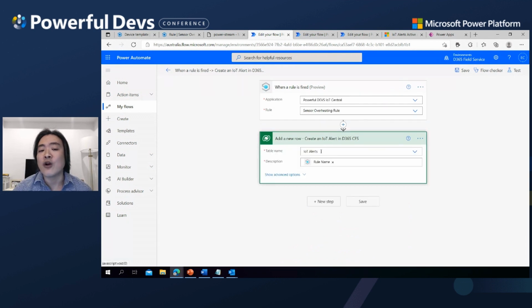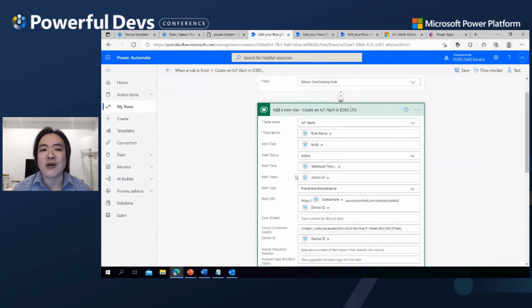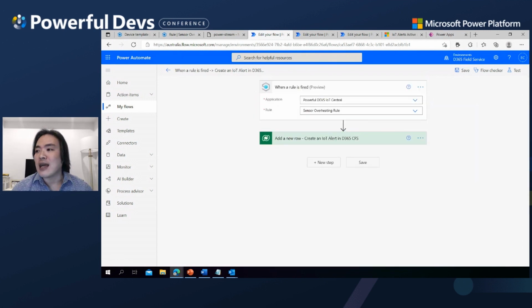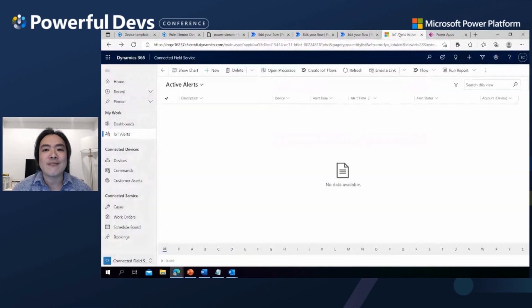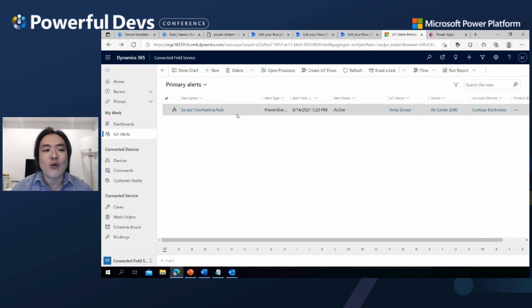Once triggered, it will go and create a new record in the IoT Alerts table in my Dataverse environment. It will also go and add in some additional parameters to provide context to my user from within Connected Field Service. So let's go over to Connected Field Service and have a look at the alert that should be generated. So in our Connected Field Service, I'm going to go to Primary Alerts and do a refresh. So in Primary Alerts, we can see the primary alert which has now been created by our rule.